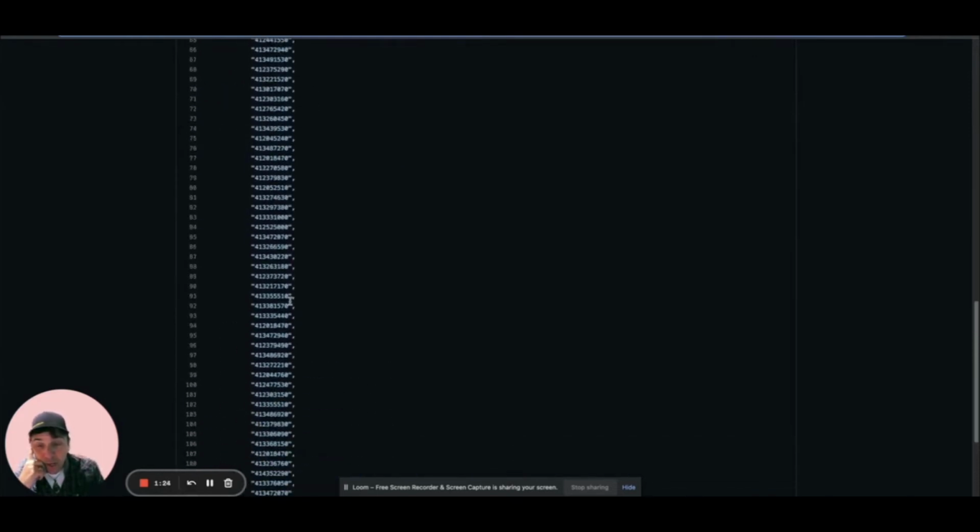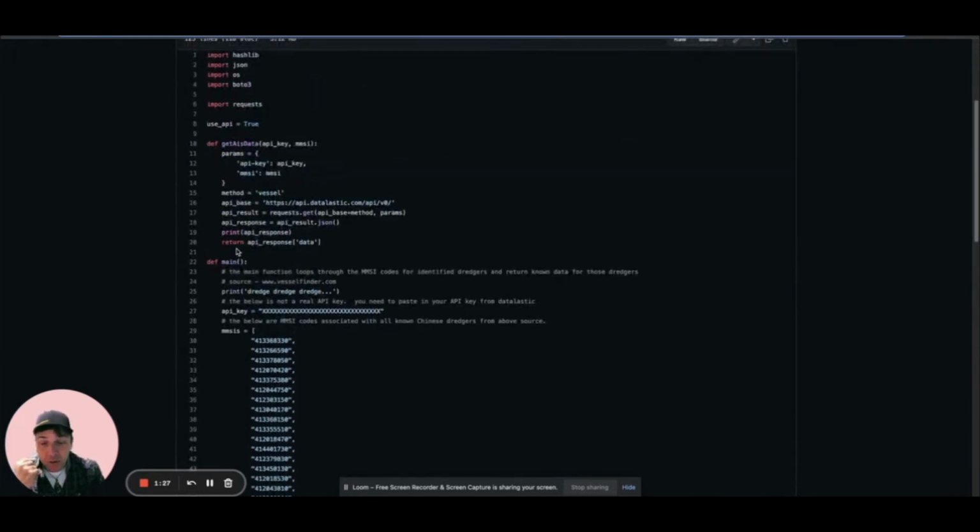These are all dredgers. The cool thing about this is it's so lightweight that it can fit into a Lambda without any special third-party dependencies. So you can package it all up in infrastructure as code and deploy it through CDK or Terraform.